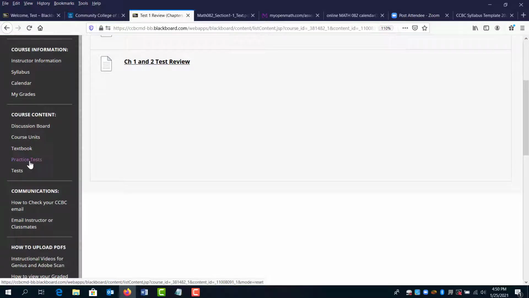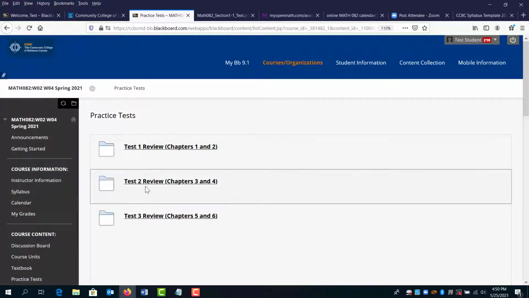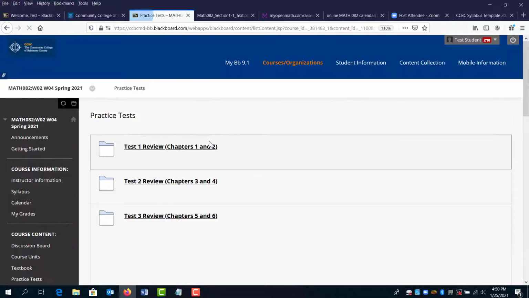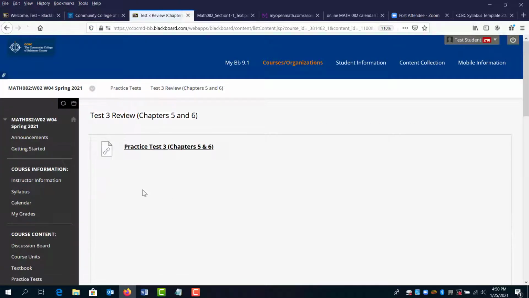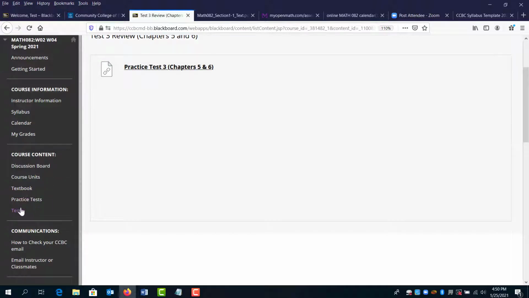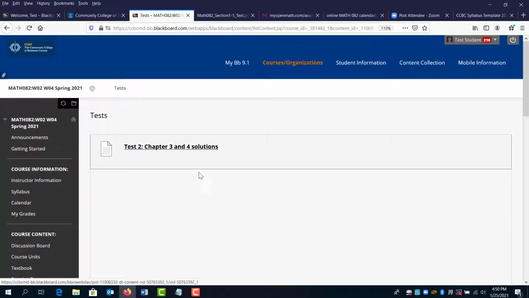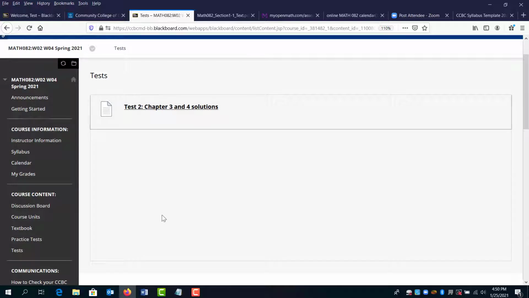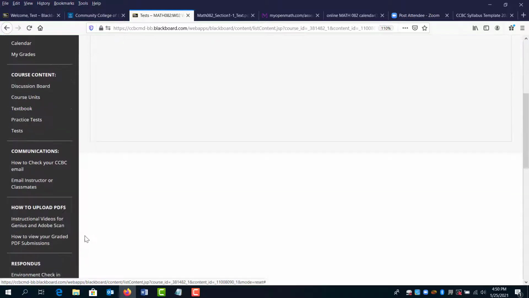And you can do the same thing for chapters 3 and 4 and for chapter 5 and 6. Okay, so those are just practice materials for you. Under practice tests are your actual tests, and this will be taken down.